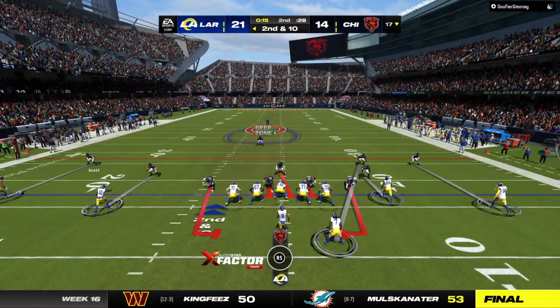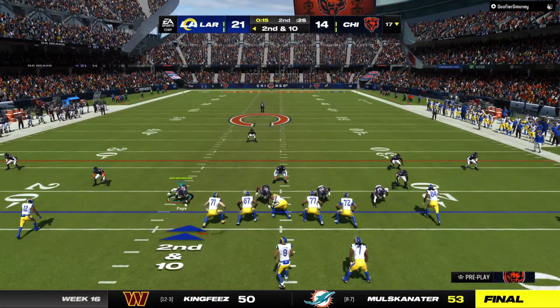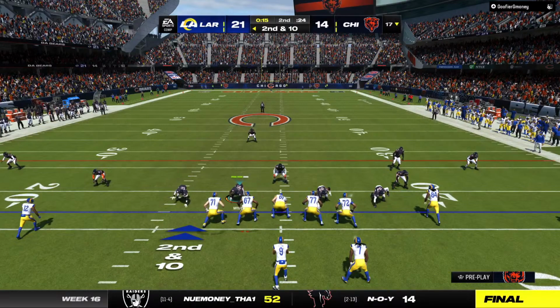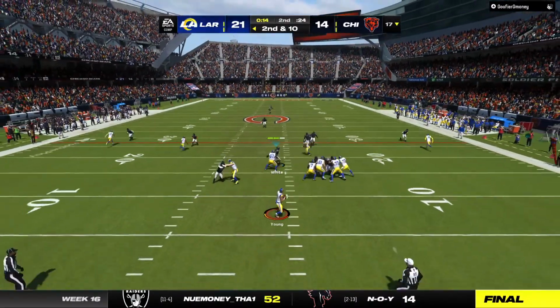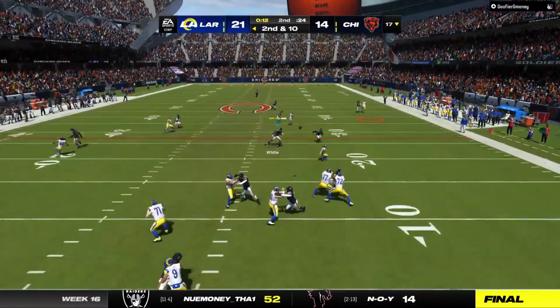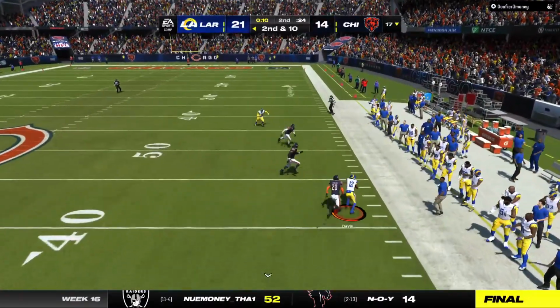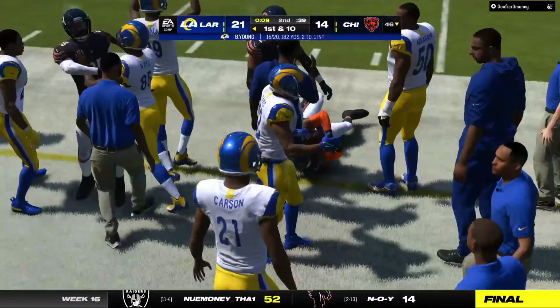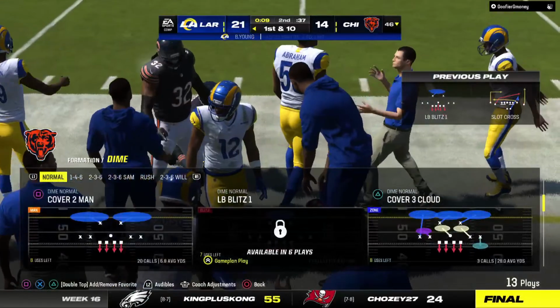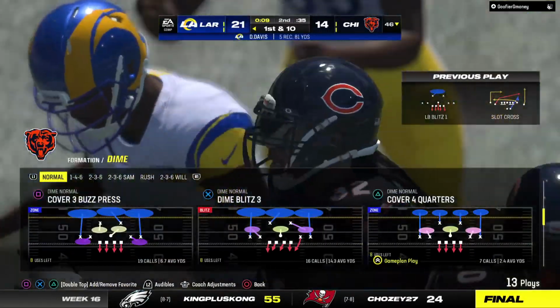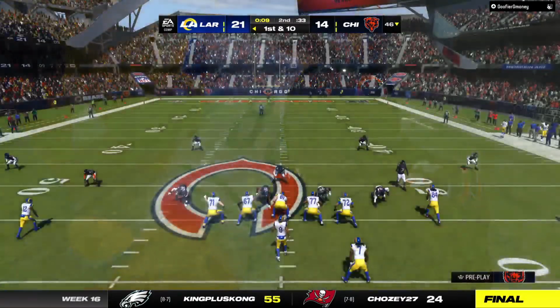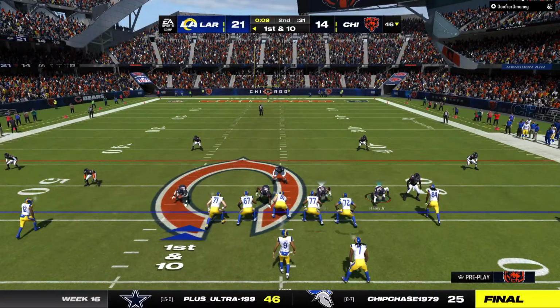Young's incompletion on first down leads to a 2nd and 10. They're going to look to throw. Open man, complete downfield to Davis. And he'll be out of bounds, but able to get it up past the 45. That one covers 29 yards. First down.